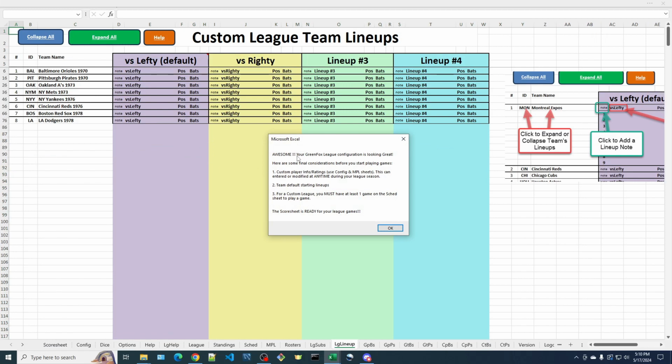This is awesome. Your league's looking great, but here are some final considerations. Here's something else about the info thing, which I'm going to ignore for right now. Number 2 says you need to enter your team default starting lineups, and it mentions the schedule again. But your score sheet is ready. So here it shows us the custom league team lineup. So let's see what we've got to do here.